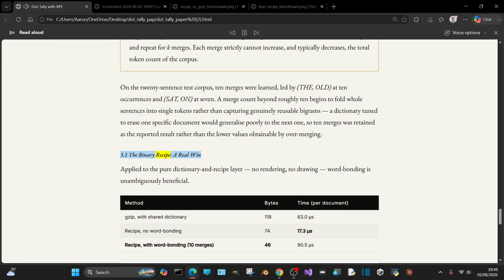5.1, The binary recipe, a real win. Applied to the pure dictionary and recipe layer, no rendering, no drawing, word bonding is unambiguously beneficial. Method, bytes, time per document. XZIP with shared dictionary: 118 bytes, 63.0 microseconds. Recipe, no word bonding: 74 bytes, 17.3 microseconds. Recipe, with word bonding, 10 merges: 46 bytes, 90.5 microseconds.